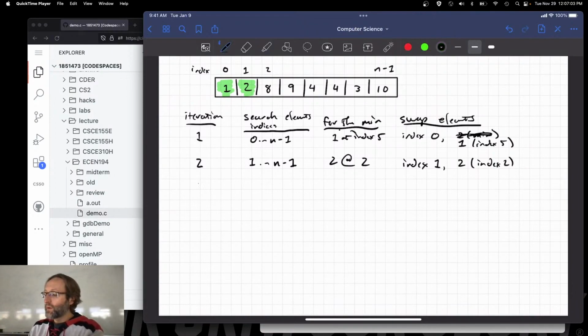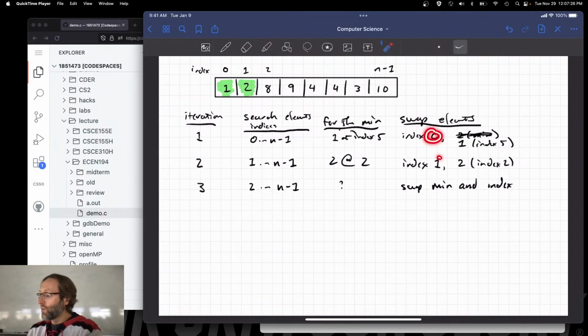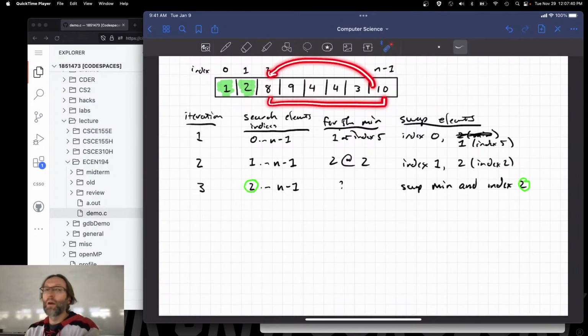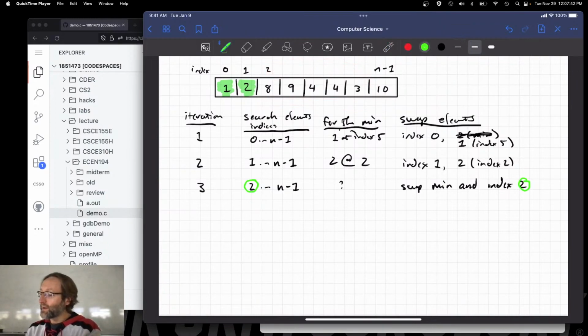Let's go ahead and fast forward here. In iteration 3, I'm going to consider 2 through n minus 1, and find whatever the minimum is here. In general, I'm going to swap the minimum and index what? In the third iteration, it's 0, 1, and 2. The thing to realize is that this index right here is going to match this index right here. In other words, if you are sorting this sub-array, where are you going to put your minimum? Wherever you start.